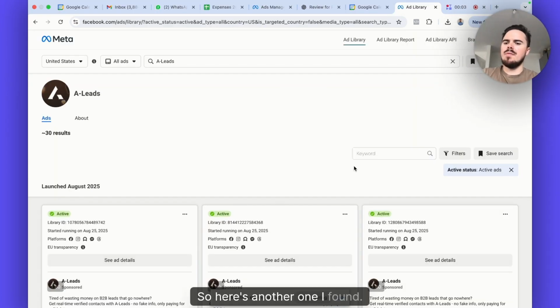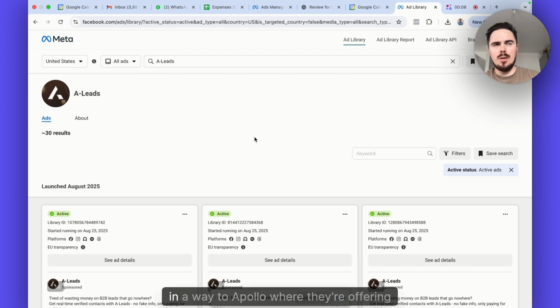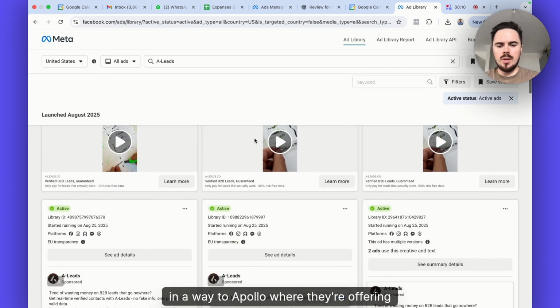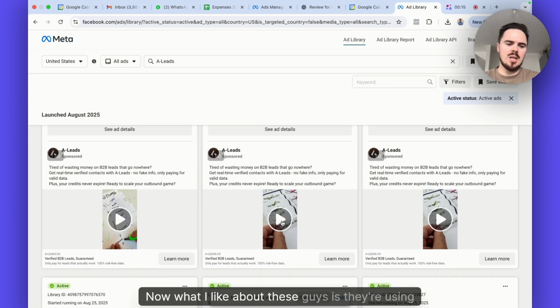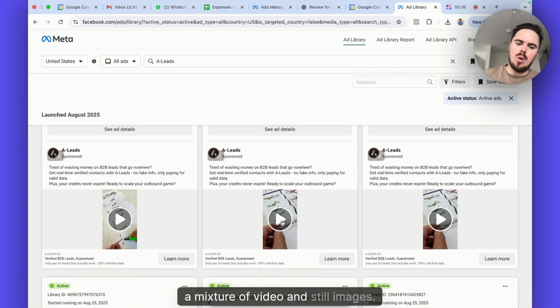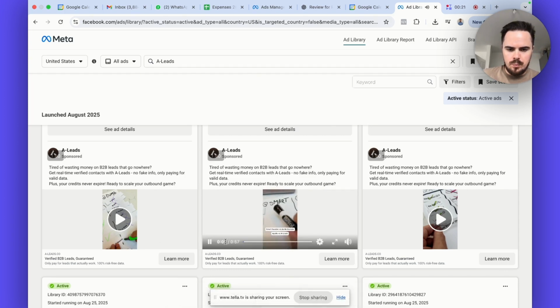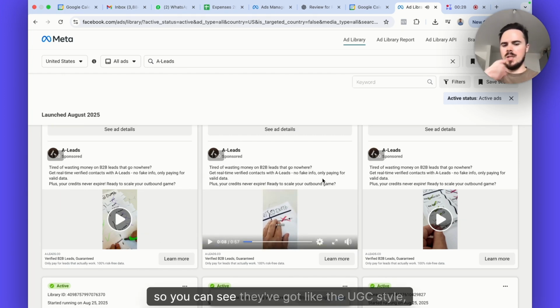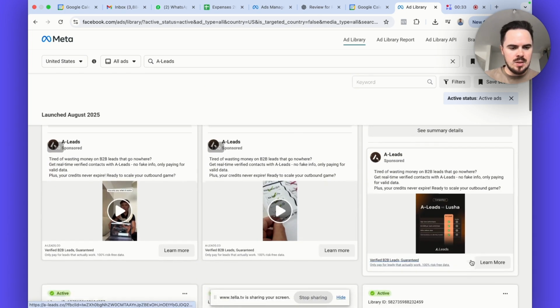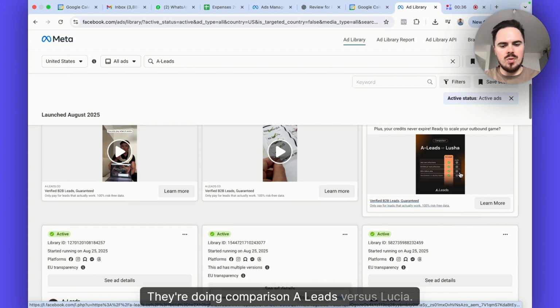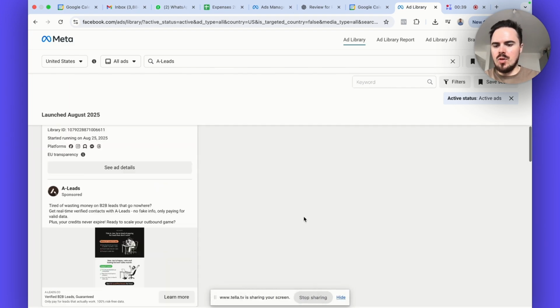So here's another one I found. These guys are called A leads, similar in a way to Apollo, where they're offering B2B leads. Now, what I like about these guys is they're using a mixture of video and still images. So you can see they've got the UGC style, very fast creatives. They're doing comparison, A leads versus Lucia. They've got a big mix.